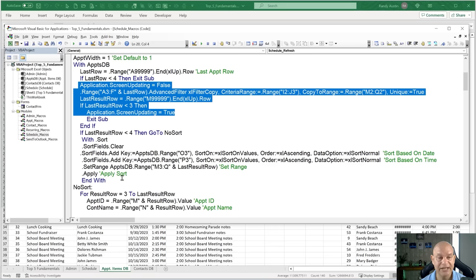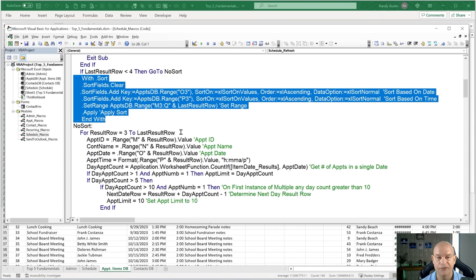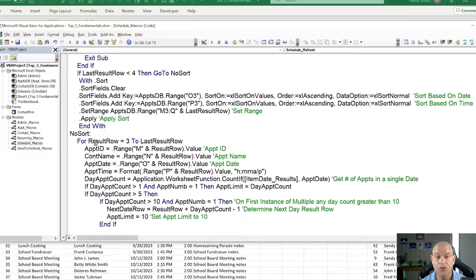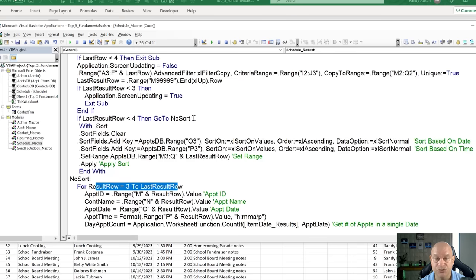So the first thing, we're going to get into the sorts a little bit later. So I'm going to go over that, not right now, because sorting is our last one. So for the results, equal 3 to the last results row. So we want to loop through the data to determine the last results row. Those are our results based on column M.